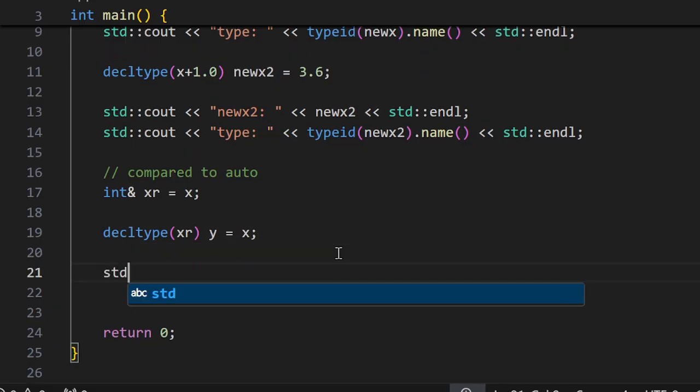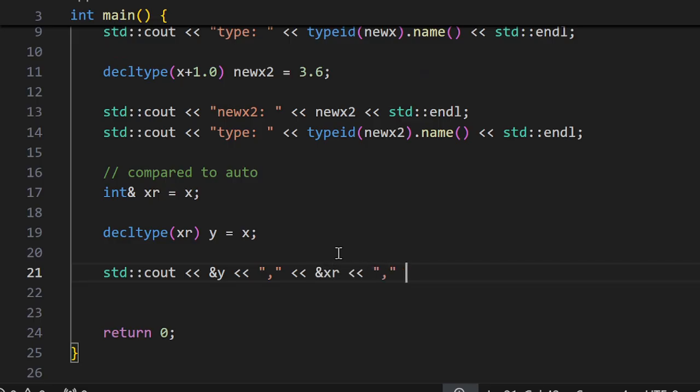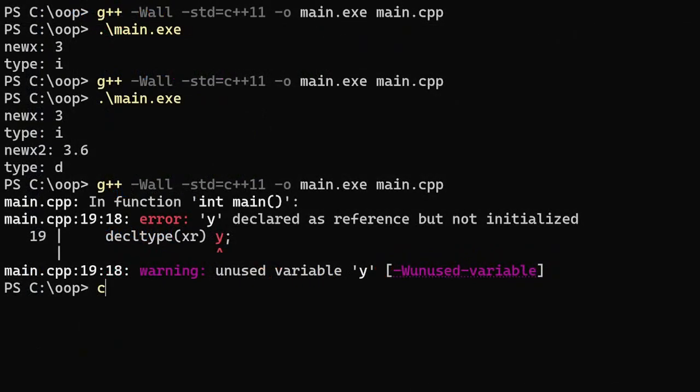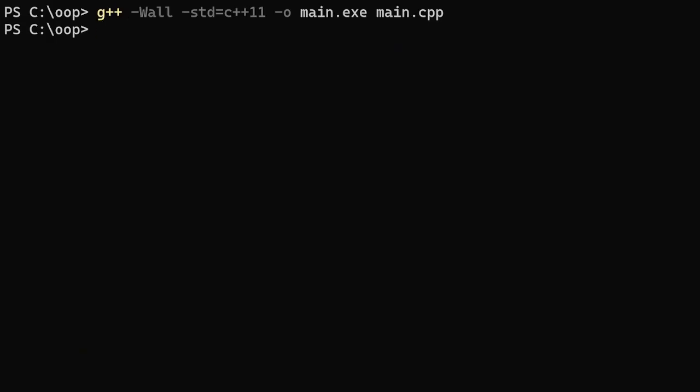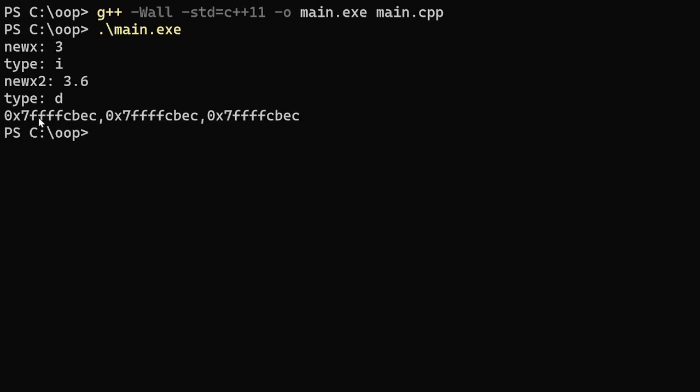Now if you see the address of the three expressions, one is y, one is xr, and x. In this case, I expect all these addresses to be the same, because xr is a reference to x and then y is also a reference to x. So you can see all three addresses are the same. This is the address of variable x.